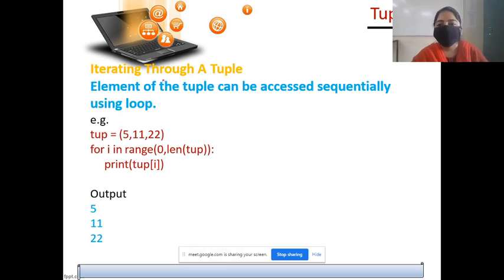Now we'll see how to iterate through a tuple. Elements of the tuple can be accessed sequentially using a loop, as we did in the case of list. Which type of loop is used here? For loop. Very good. So for i in range 0 to the length of the tuple, it will print each element of the tuple. Similarly, there is no difference between iterating through a list and iterating through a tuple. That's why the output here will be 5, 11 and 22. Each element of the tuple will be printed. So remember this.